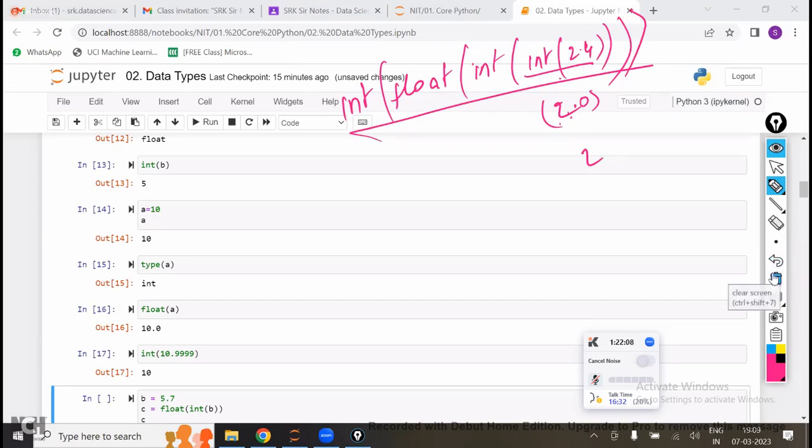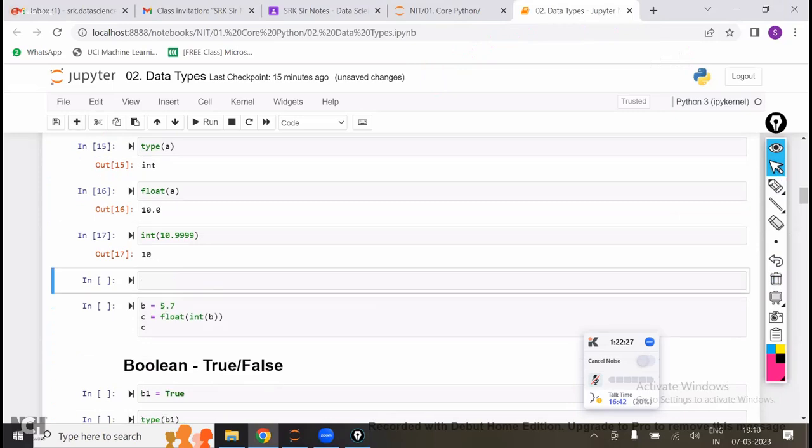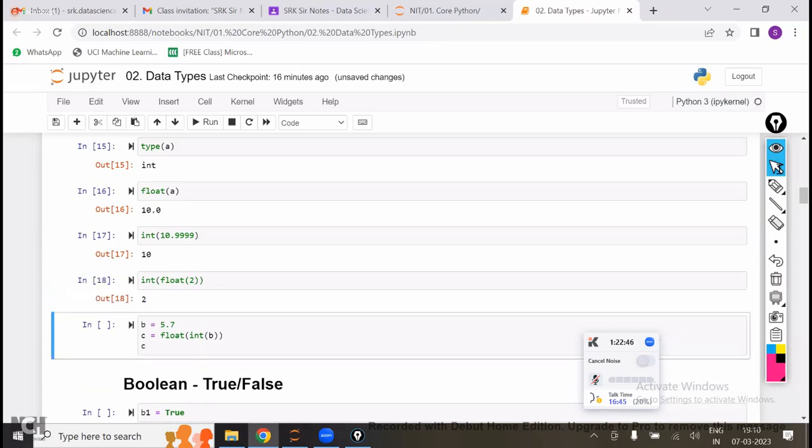Within the syntax errors, if you are getting some kind of EOL error, the meaning is you are missing either inverted commas or brackets, something like this. The special character is missing. For example, I am writing like this: int of float of 10.2. Now, what is the meaning of this? First float of 2 is 2.0. For that, int of 2.0 is 2. Again, it is going to give the output as 2.